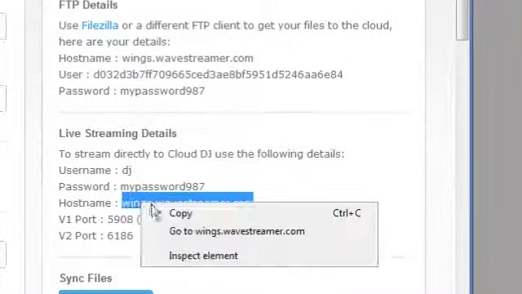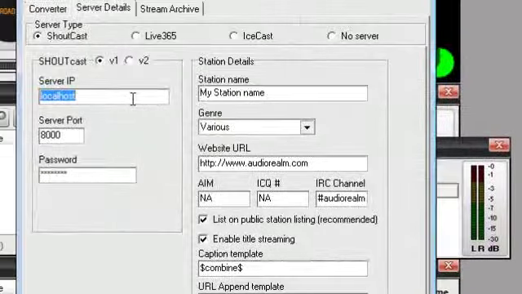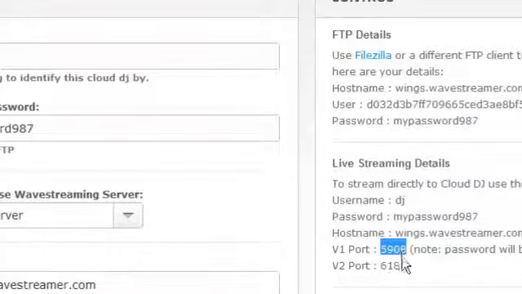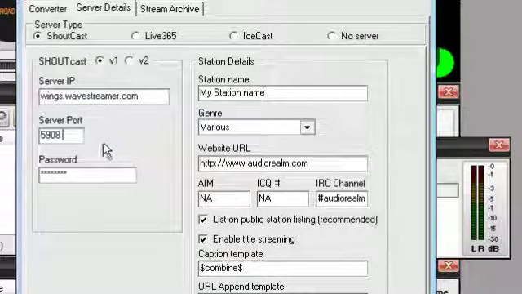So first of all, obviously we need our host name and our port. Now the port is slightly different because we're going via V1. We have a separate port to connect. In this case, there we got version 1 port, version 2 port. Because this does not support version 2, we're going to use the V1 port.